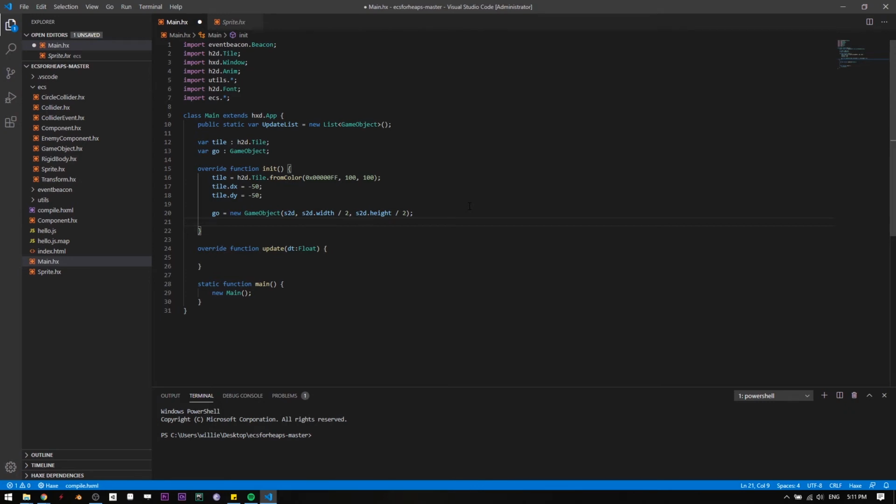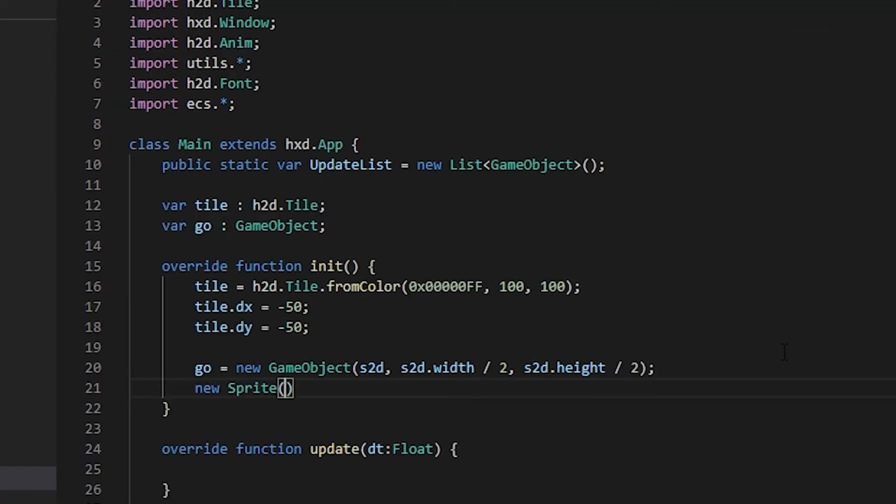So we say new sprite, and when we want to initialize a component, it receives 2 inputs. The first input is the game object that it's going to be attached to, which in our case is this game object, our only game object, and the second input that it receives is our tile. So we give it the tile.